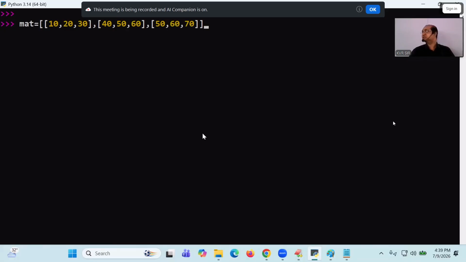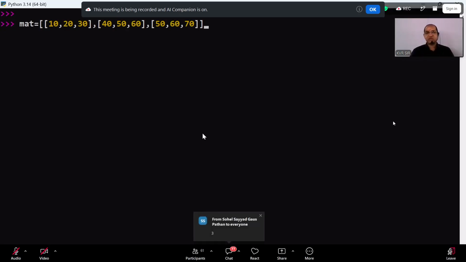How many elements are there in my list? 3 or 9? 3 only. There are only 3 elements available. Print: I'll write for value in mat. For value in mat, print what here?